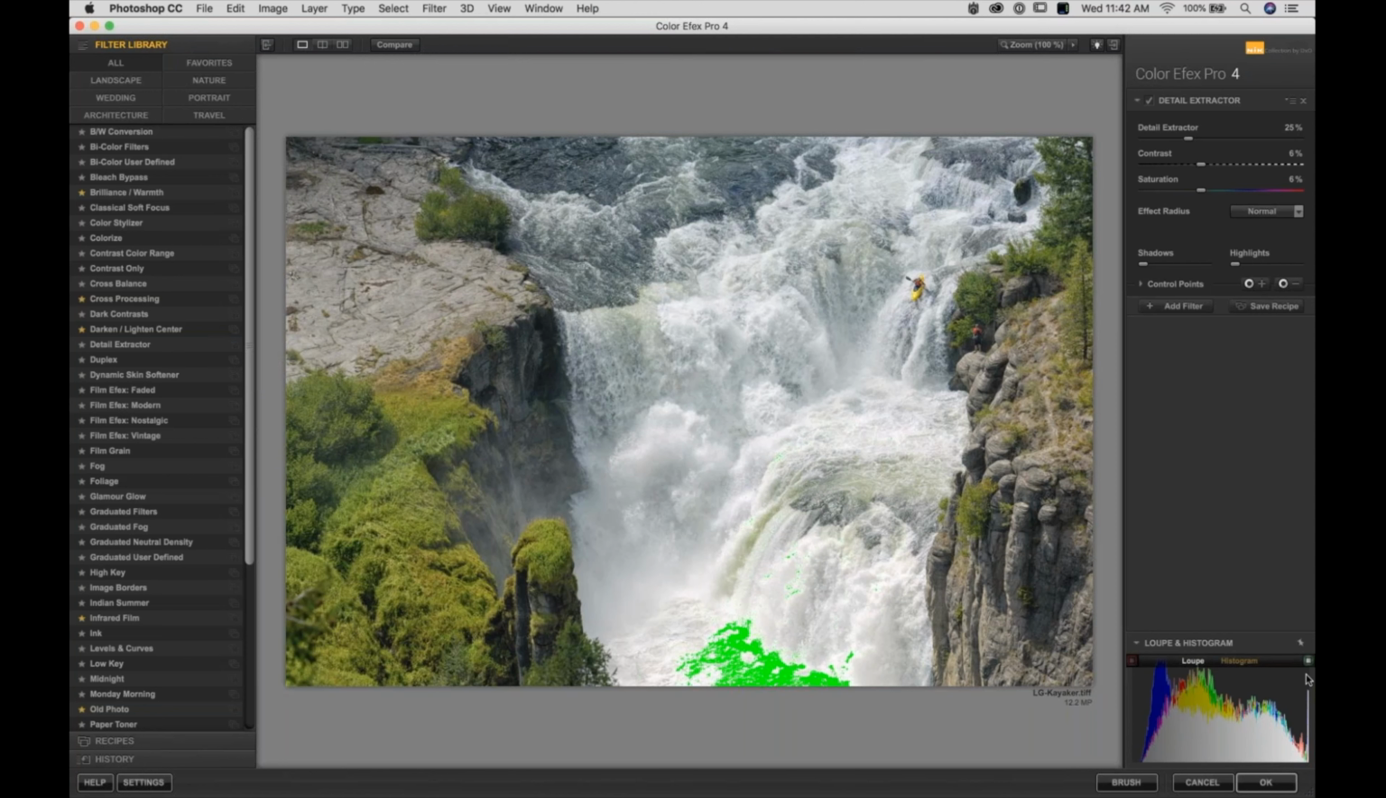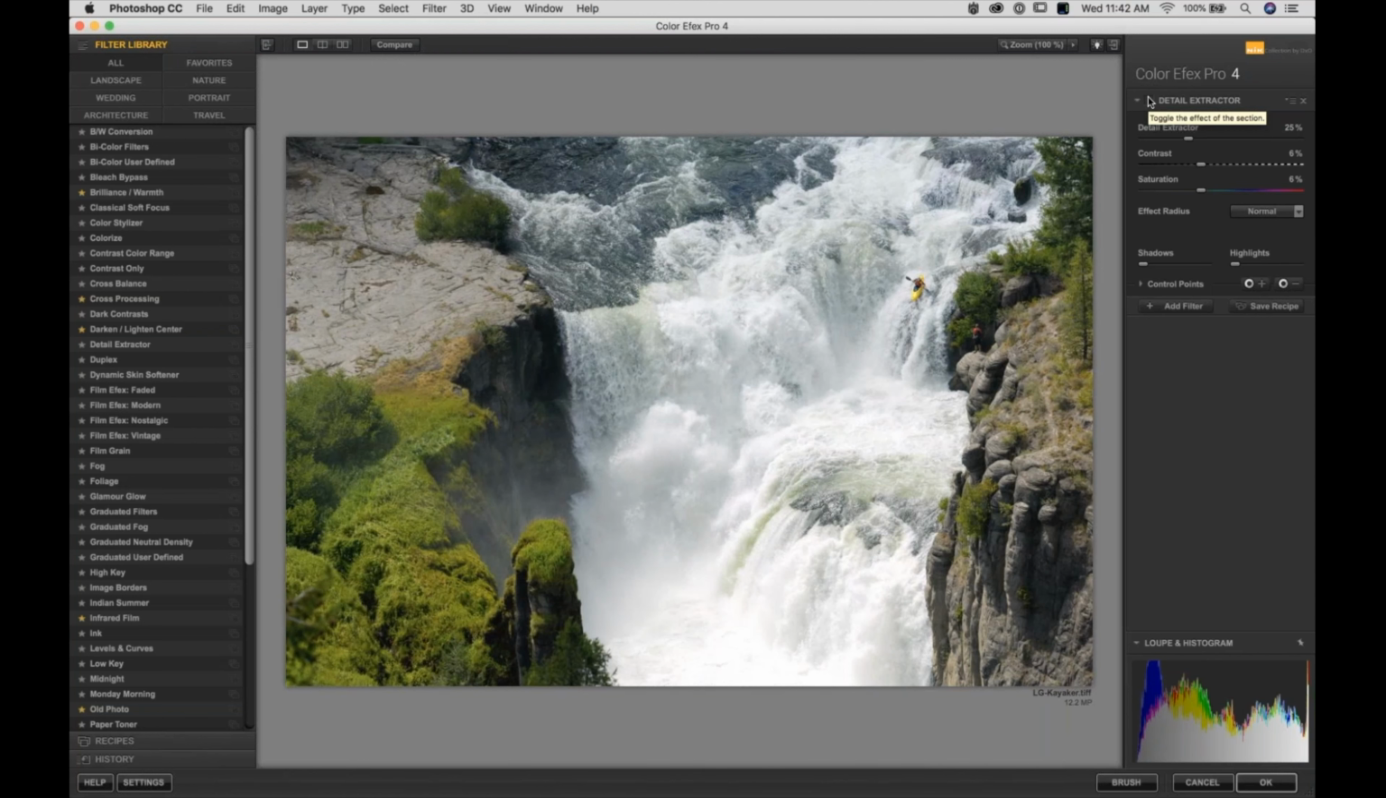I'm going to turn off the histogram highlight clipping. And then the next thing that I want to do is apply this detail extractor into the highlight areas of our water. And right now, the filter is being applied to the entire image.